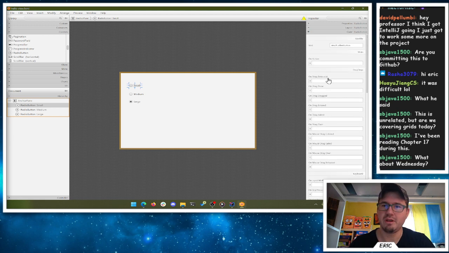Then in the code here, for on action, let's say, I don't know, coffee size button clicked. So when you click one of those radio buttons, I want all of them to run the exact same method here.